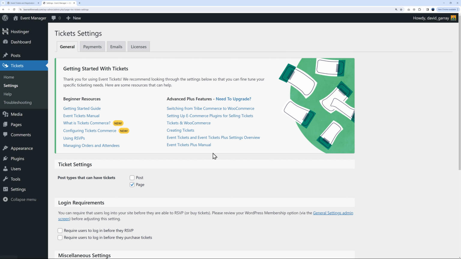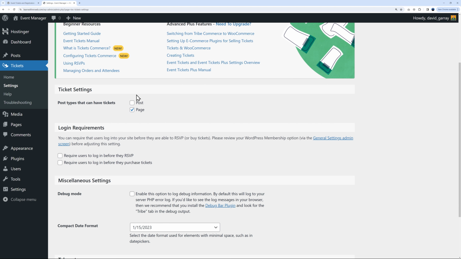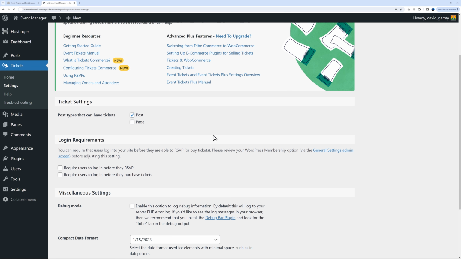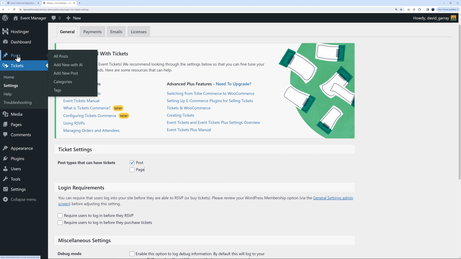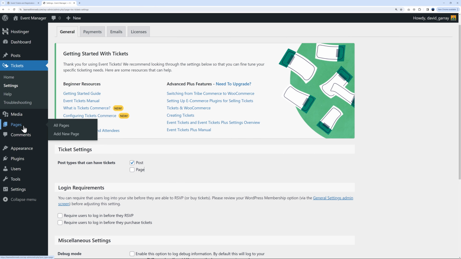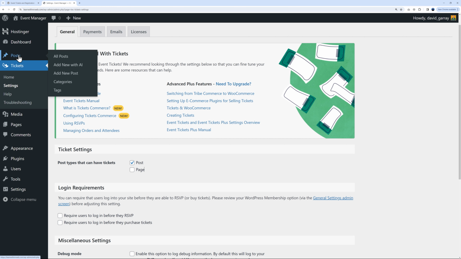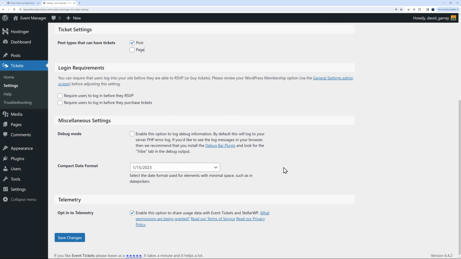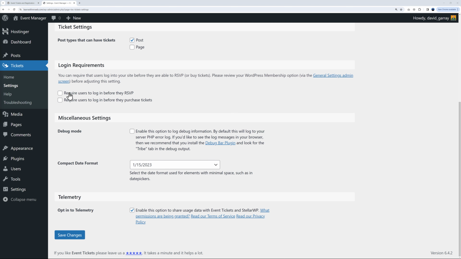So let's click on this link here. And right there, the first thing we need to do is to define what type of post we want to use for our tickets. So we're going to disable pages and enable post. So basically here, as you can see by the side, you have post and pages. So on the pages will display in the front end, and we're going to use the post to create our tickets basically.